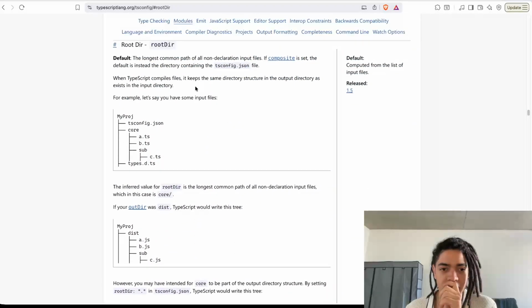rootDir: the longest common path of all non-declaration input files. If composite is set, the default is instead the directory containing the tsconfig file. So when TypeScript compiles files, it keeps the same directory structure in the output directory as exists in the input directory. Exactly. It keeps the same directory structure in the output directory as the input directory.